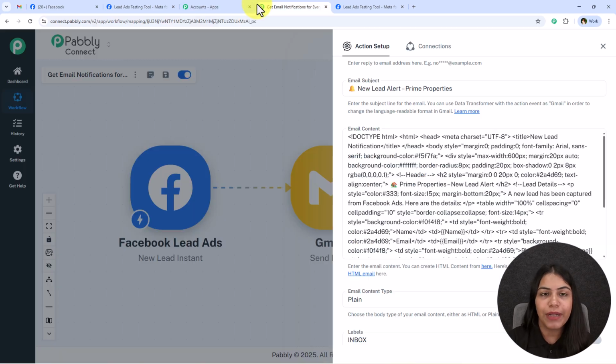Or if you wish to send plain emails, you can simply type a plain email content over here and select the email content type as plain. I'm going to keep it as HTML.